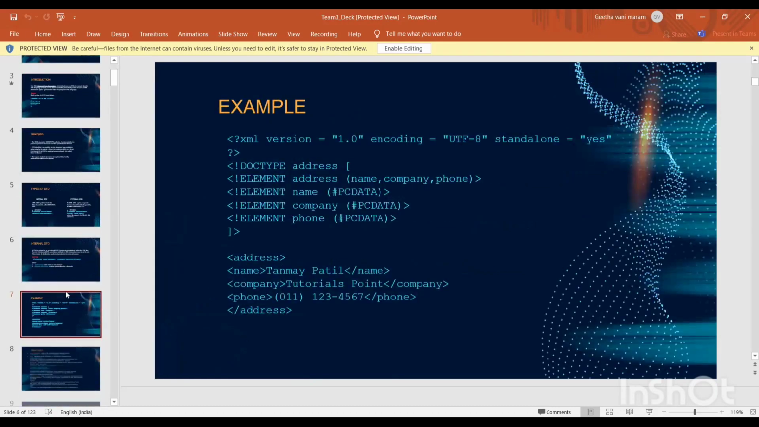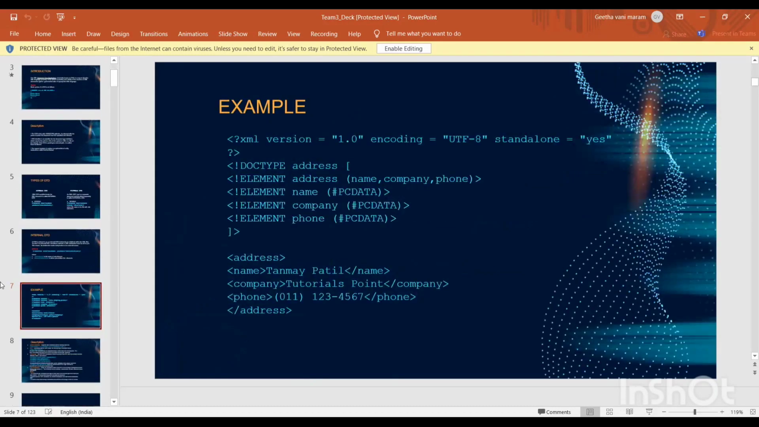Here we can see the example of internal DDT. We have already said that internal DDT is specified inside an XML document, so we should first declare that this document is XML. In the first line, we can see the XML declaration. From the second line onwards, this one is the DDT definition. Next, this is the XML document. Here we can see that address is the main tag for that XML document. This becomes the root element of our DDT.